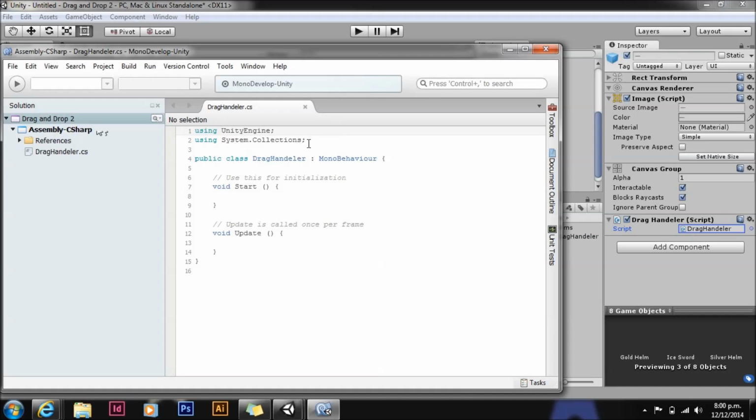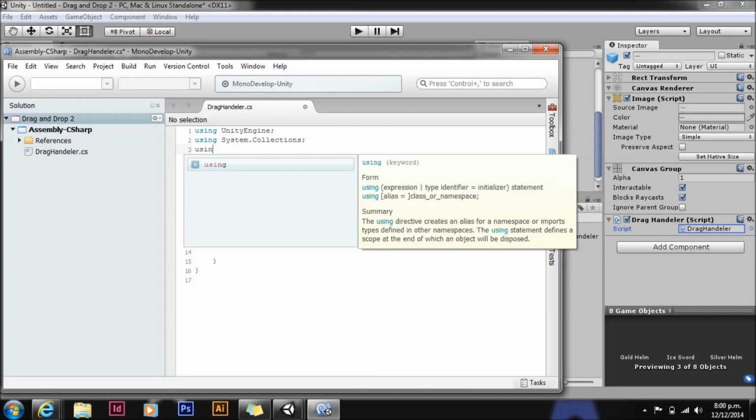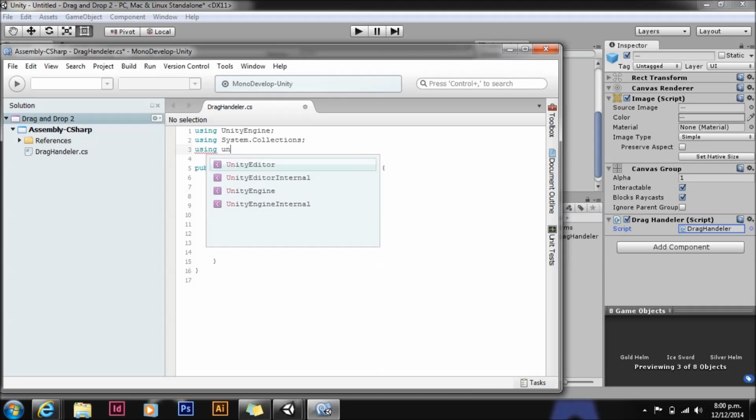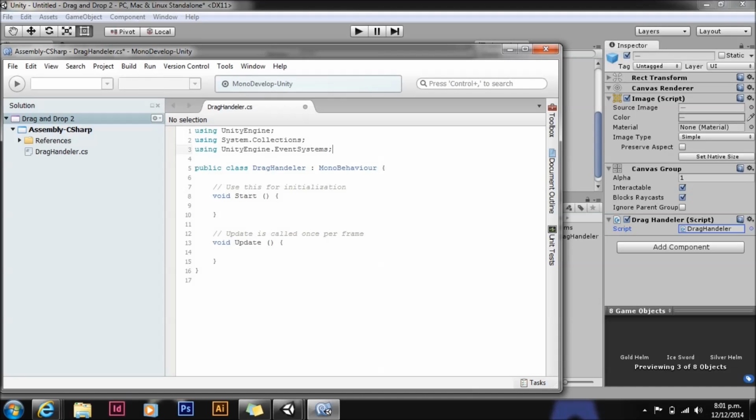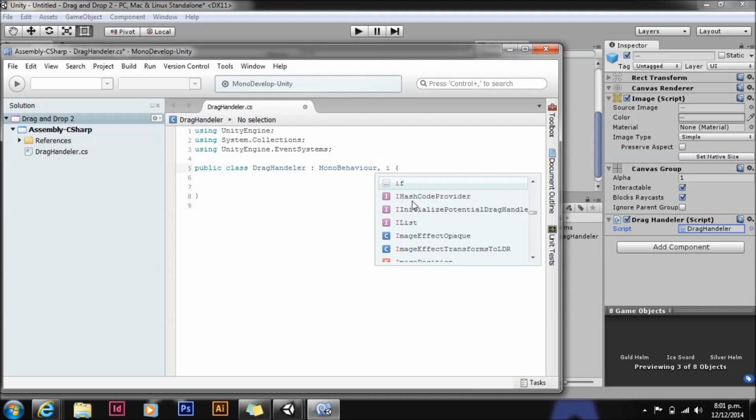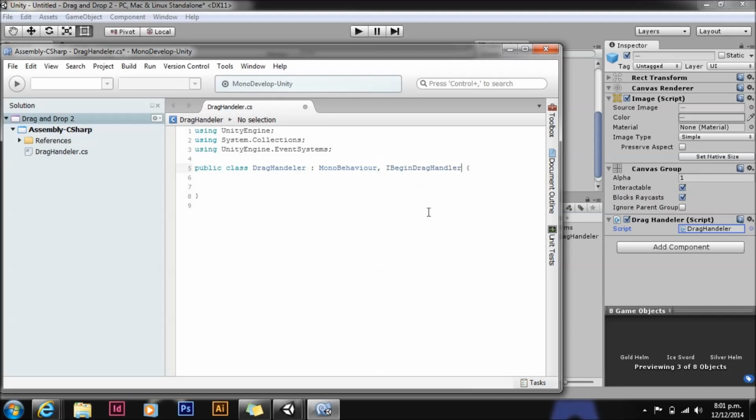Let's open MonoDevelop and edit that script. First up, we need to add using UnityEngine.EventSystems. The event systems is really quite powerful, and it's one of the most common classes I'm now importing to almost all of my scripts. There's 3 interfaces that we need to apply or implement from the event systems namespace.